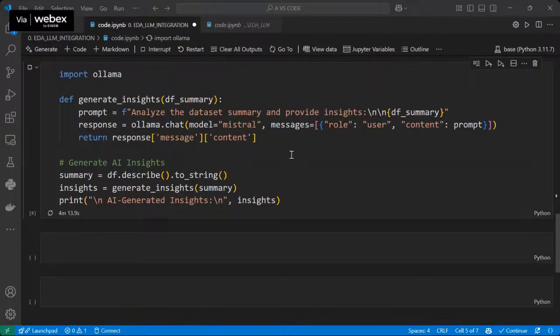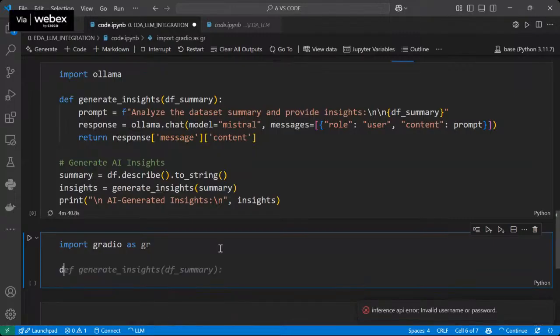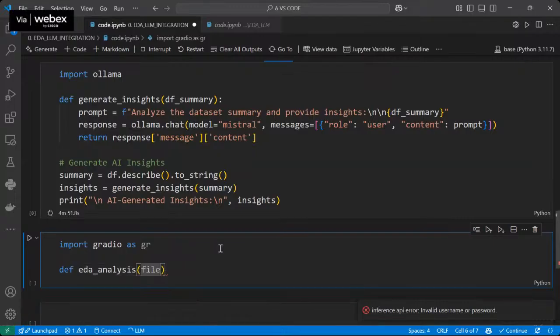Okay, in the meantime, let's write a Gradio code. Rather than waste time, I want to write it so that rather than displaying the output here, it displays the output in my front end. For the front end, import Gradio as gr. And I want to define EDA analysis, EDA analysis of my file. Oh, I got it.